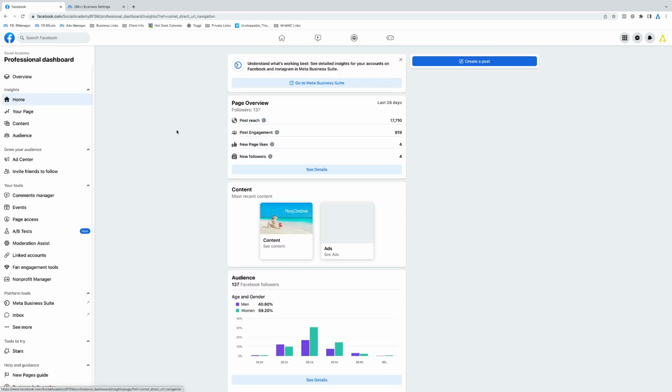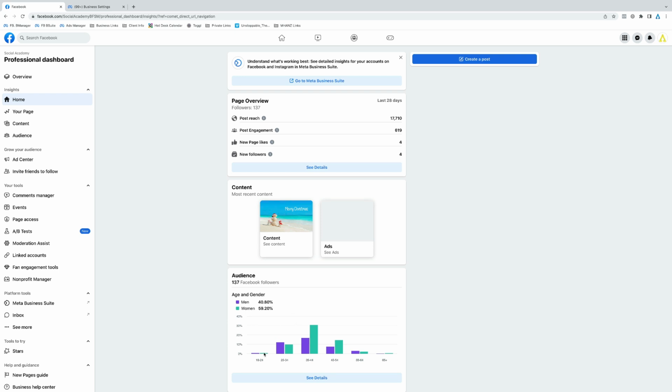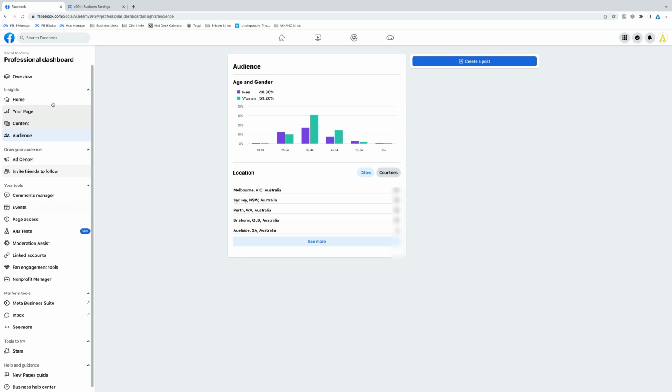Home is again just the basic insights that you saw from your overview. It will show you what content has been created, the most recent content. I don't post on this page, so you can see my last one was for Christmas, and it will give you a very broad overview of your audiences. And obviously, as I've gone onto there, it's brought me down to audiences. You can see the age of your audience, where they're based, and the gender split between those audiences.